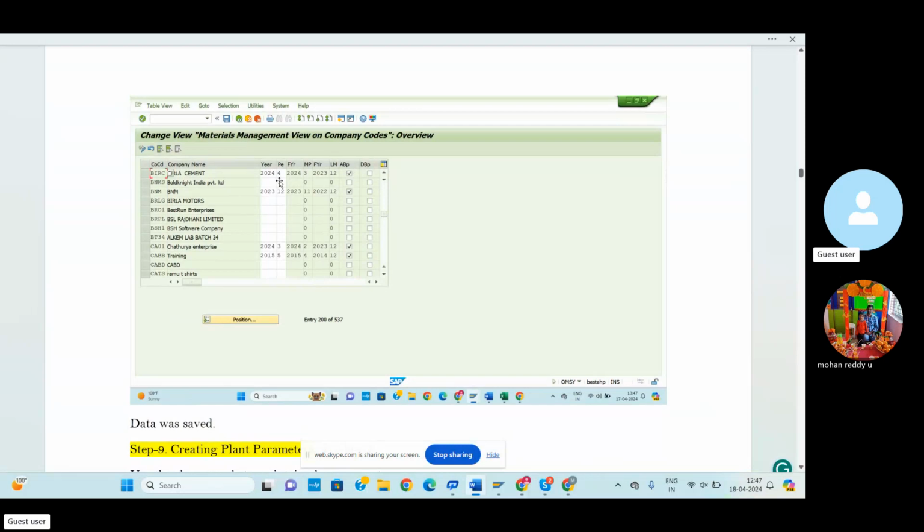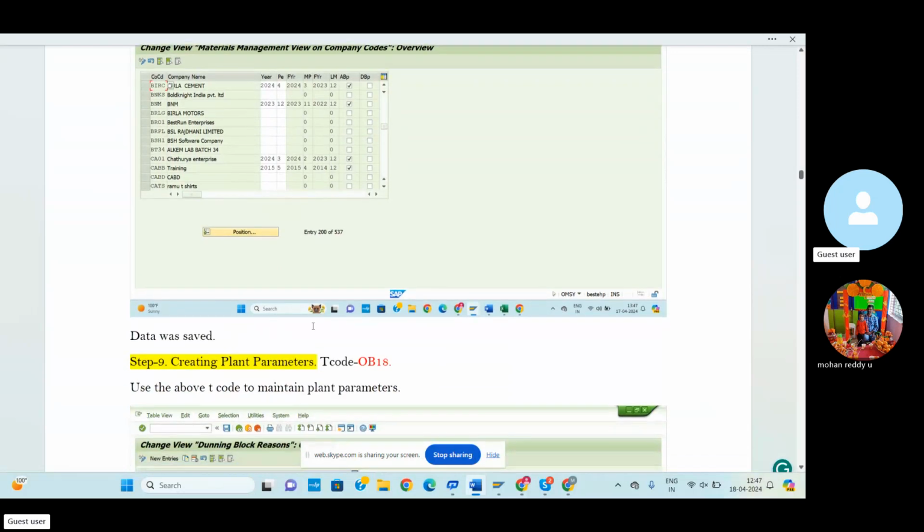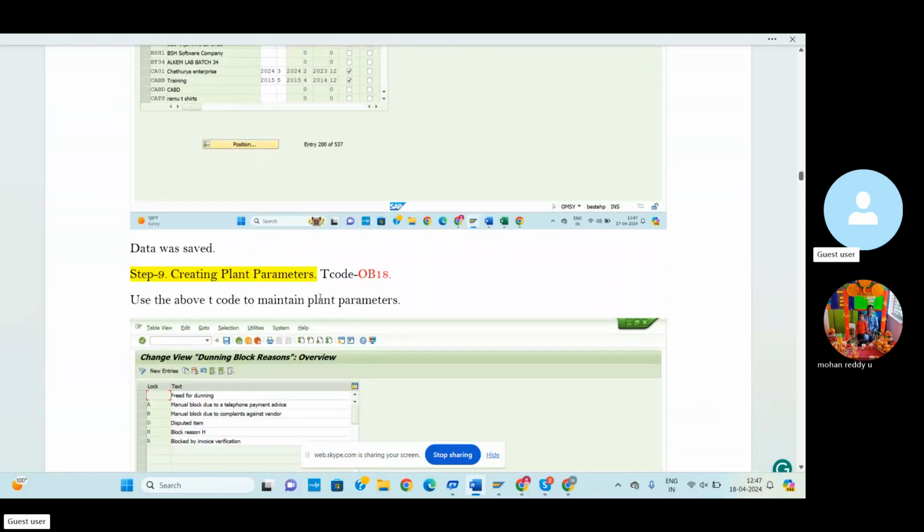So then automatically the current financial year and current month posting period, as well as the fiscal year and the material type and last financial year and number of posting months, these can all be automatically selected. So then we can save and generate the transport request, then the data is saved. So then finally, the ninth step.